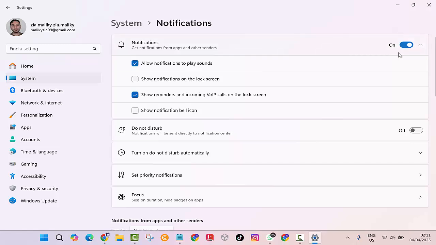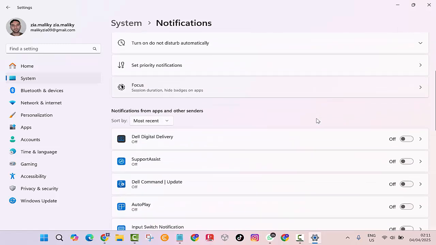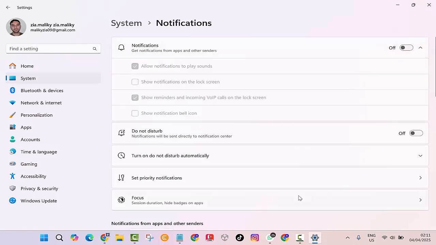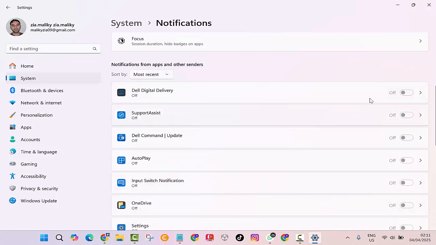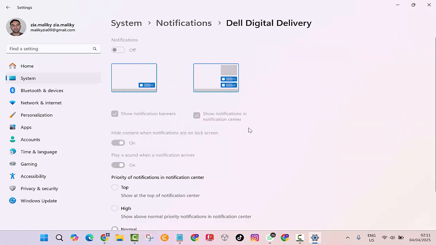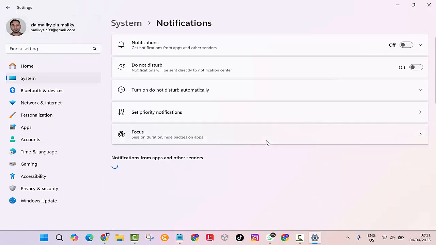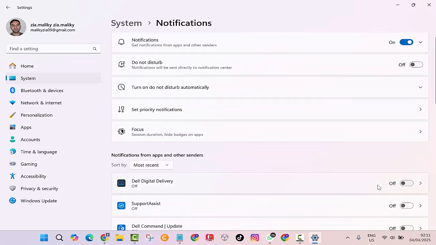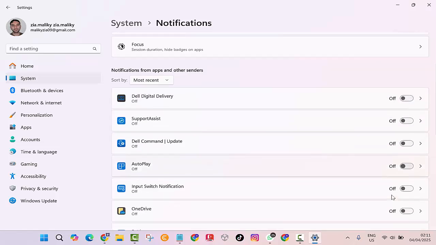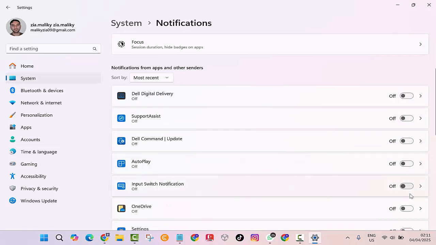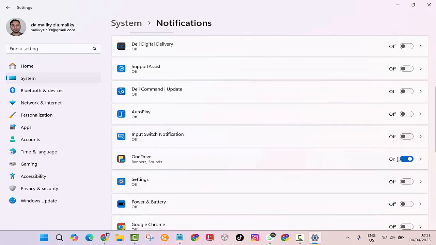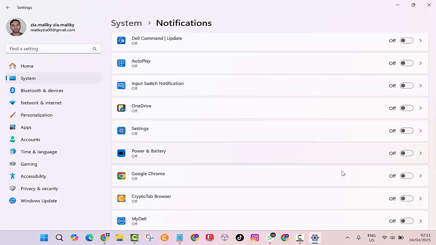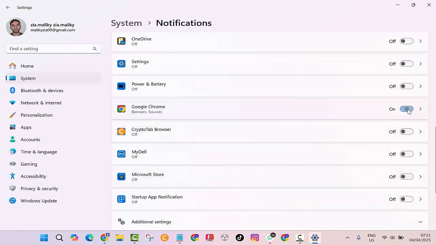To turn off all notifications, simply disable the toggle button. If you want to be more selective about which applications can send notifications, scroll down to the list of applications. You can disable notifications on an individual app's basis. For example, if I don't like to receive notifications from this app, I'll simply turn off the toggle button next to it. You can do the same for any other applications you want to disable.